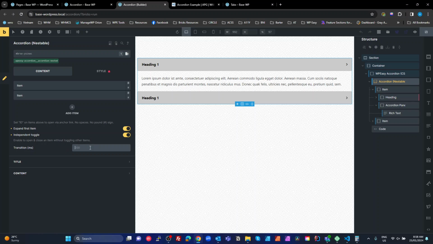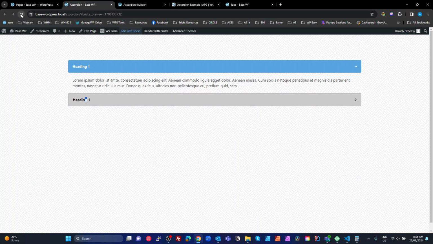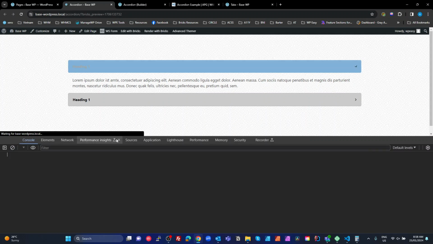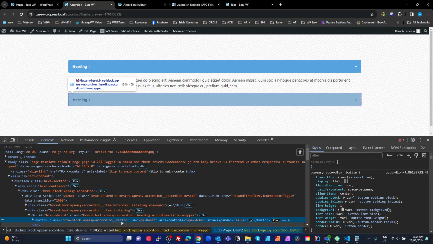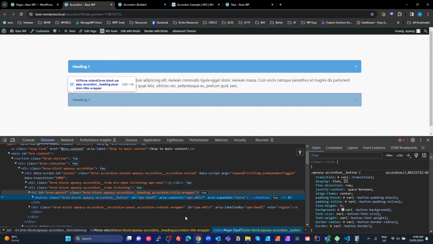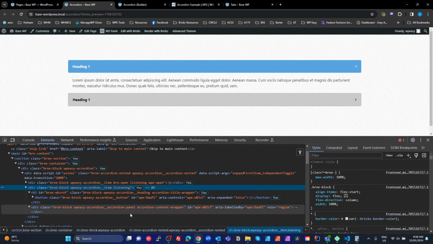Now, there's a standard transition of 200 milliseconds. And this was the first problem I came across with Bricks, which I talked about in my last video, where I'll show you in the front end where this happens. So, in fact, what I might do is change that to 1000 so I can show you the issue. Okay. I'm going to look at this second one because it's not open. If I look at my item, where's my item? There's my item there.